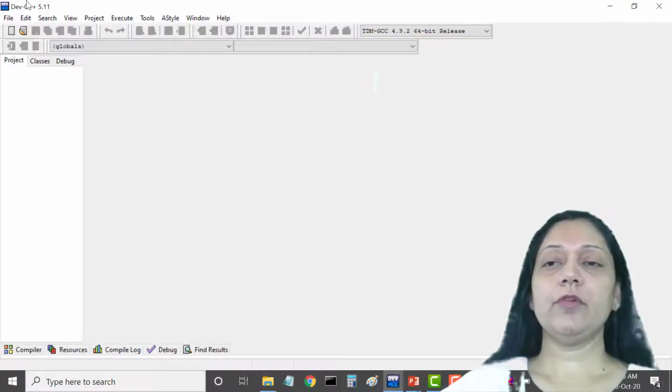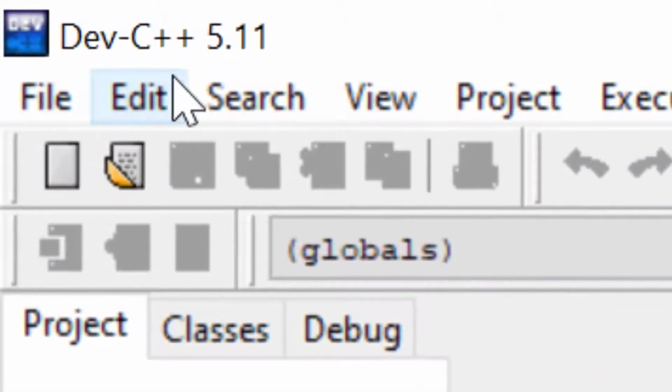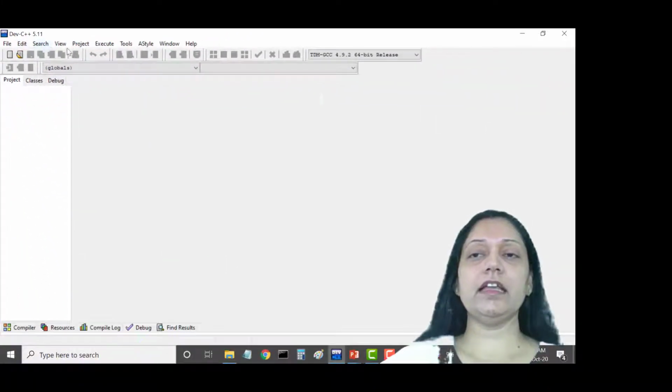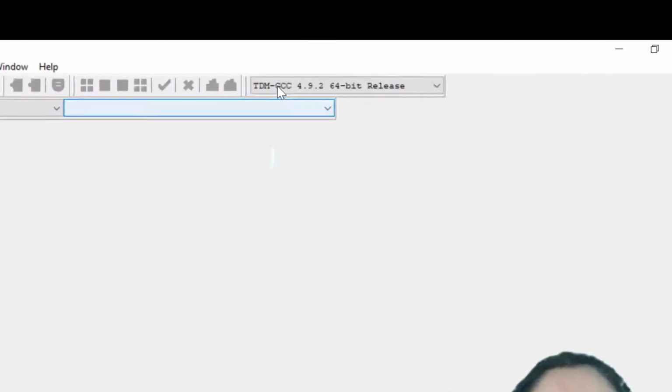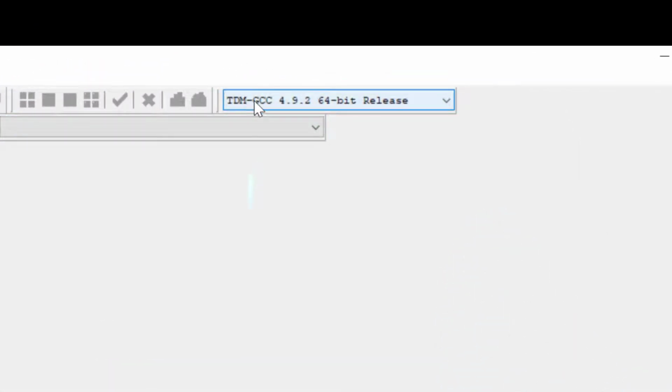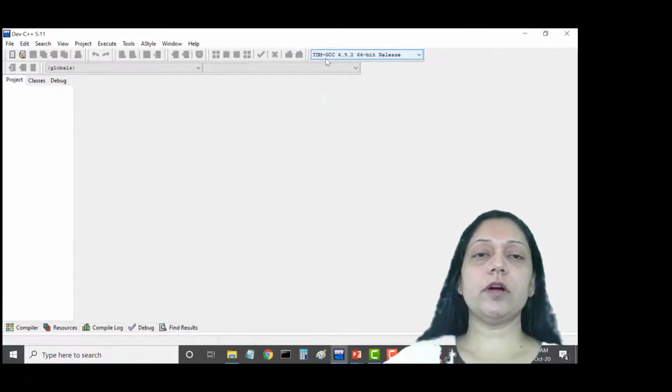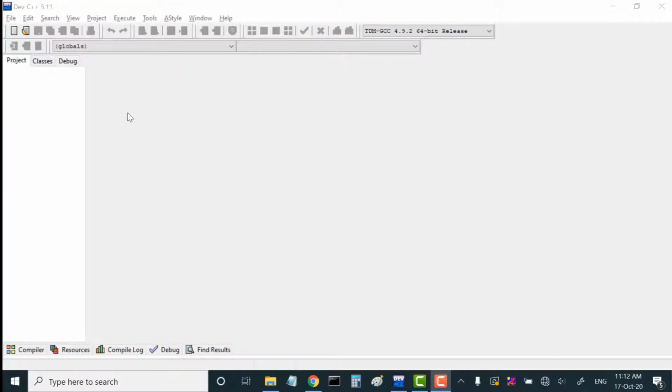Now for that I'm going to use Dev C++. It's an editor cum compiler. Using this editor you are going to write down the program. It has a GCC compiler inside, which will help us to compile your program and get the output. So now we'll see how to print different types of values like integer, float, character using Dev C++.